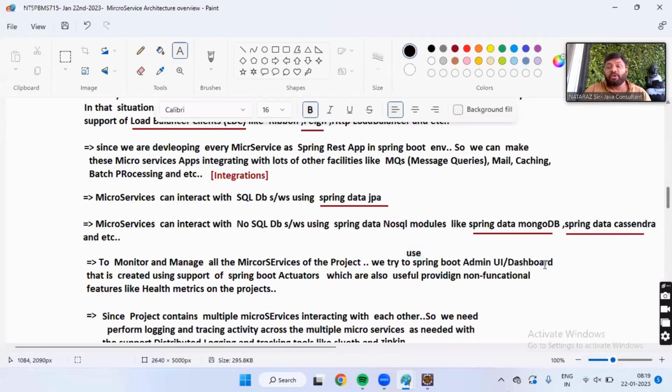Spring Boot Admin UI dashboard. That is created using the support of Spring Boot Actuators, which are also useful for providing non-functional features like health metrics of the project, thread pools info.